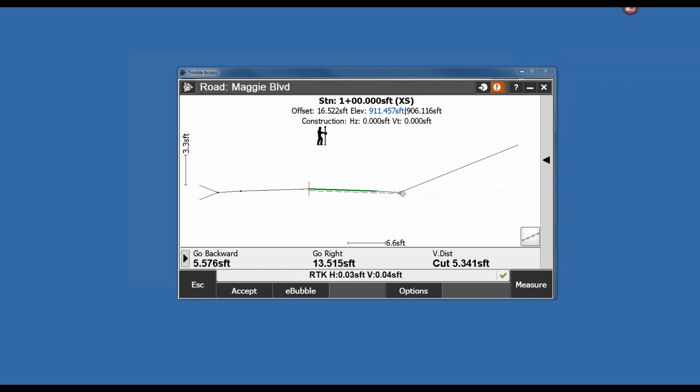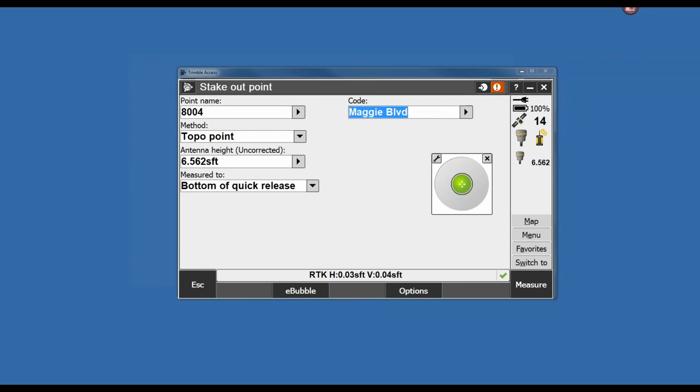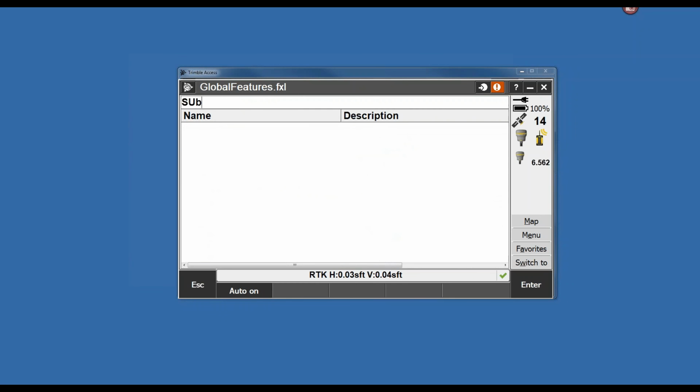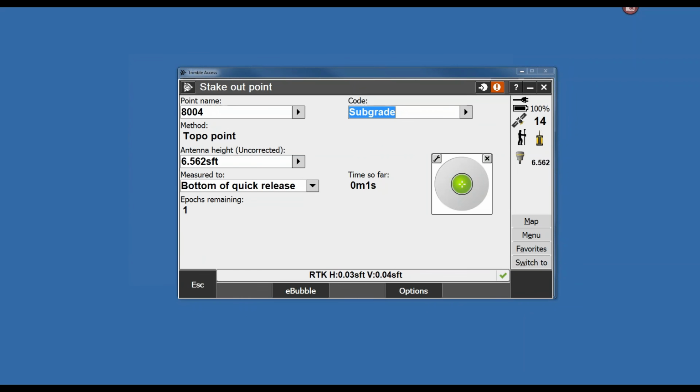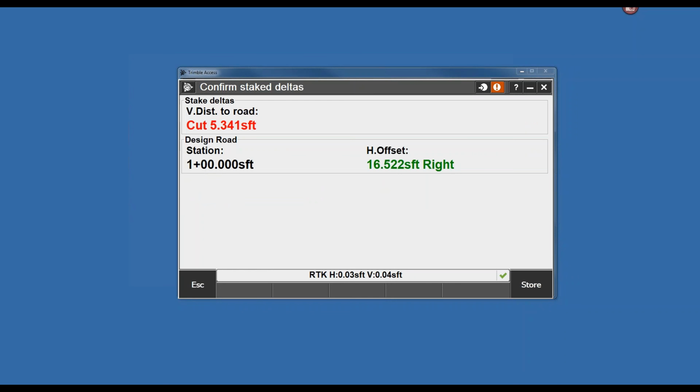Let's see if I can get somewhat close here. Oops, I went too far that way. I'm using an emulator, so it's a little bit difficult. But let's just say that's pretty good. I'm 3/10 by 1/10. But then I can measure that. If I could spell today, called subgrade. Measure. Store. And then there's my information for my subgrade stake.